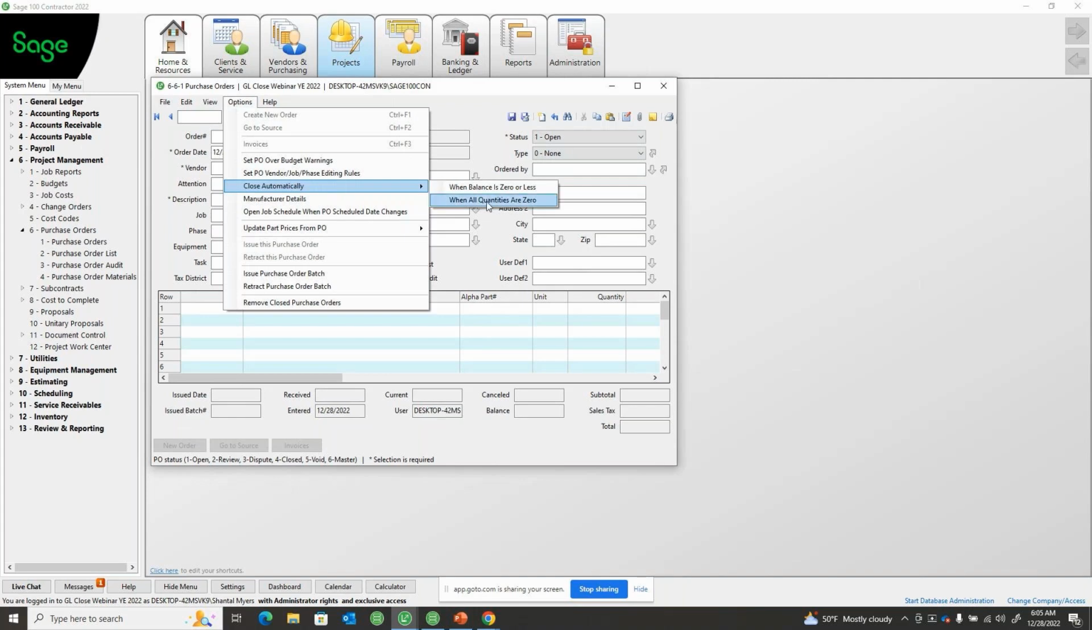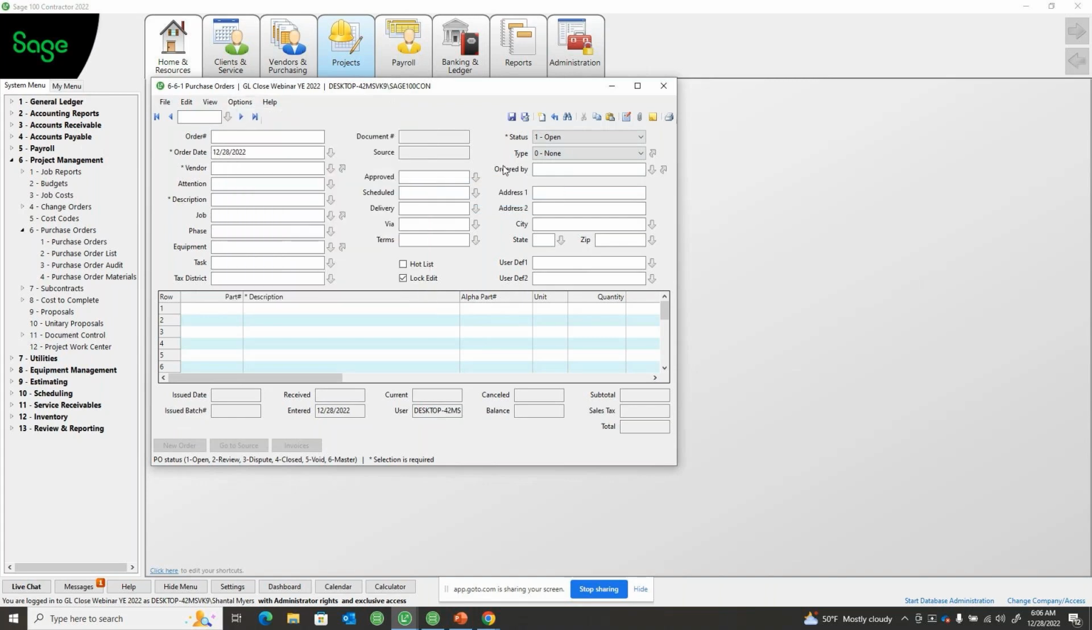So if your company uses purchase orders, I definitely recommend that you turn on this feature and choose one of these options. If you don't know, my recommendation is when all quantities are 0. And then the system will just auto close the purchase orders. So then during your GL archive process, you have the ability to remove those from your system.